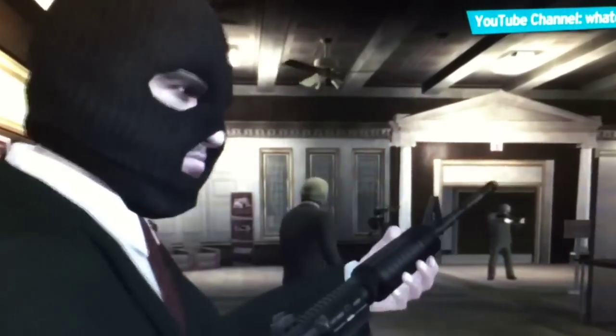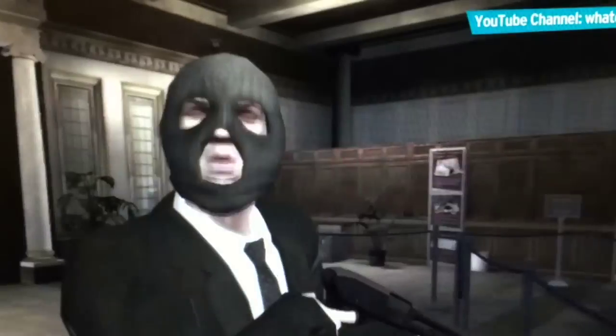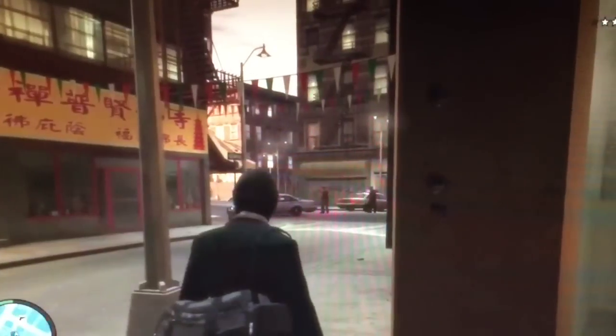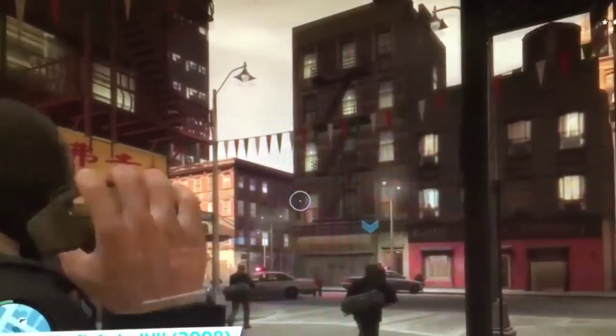Rockstar are clearly fans of Heat, and come on, who isn't, as the bank heist from GTA 4 is also heavily modeled after the famous shootout from said movie. They go together like peanut butter and jelly, I guess. I've seen combat like this since Belfast.